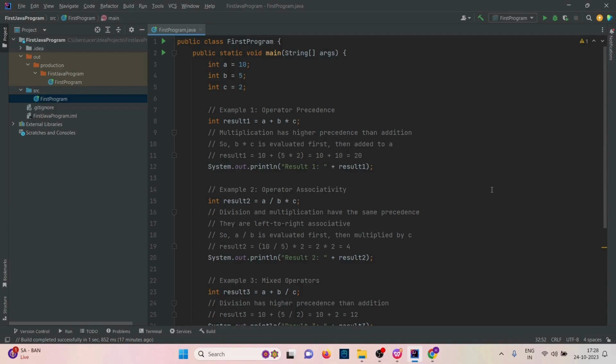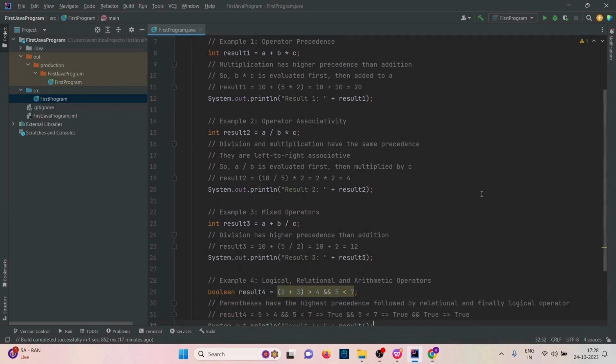In the third example, we are using the mixed operators, where we are setting the result 3 variable to a plus b slash c. Now division has a higher precedence than addition, so that would be calculated first. So the result 3 would become 12.